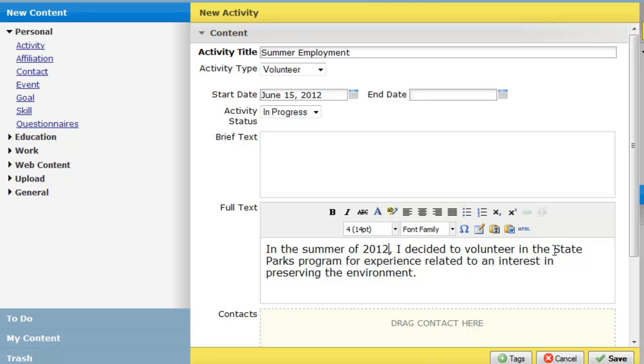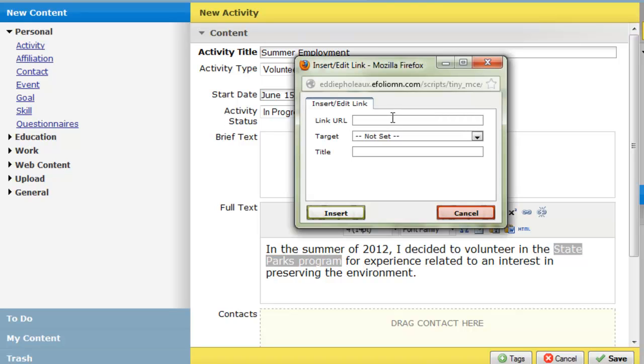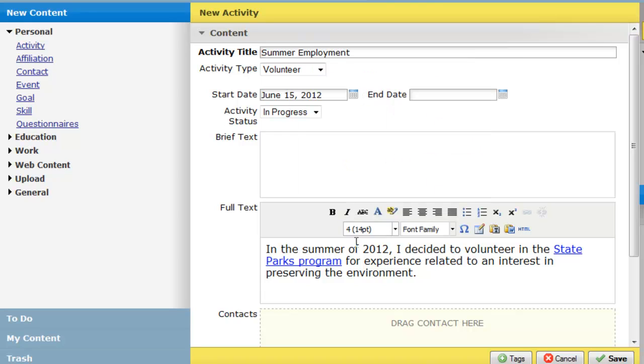And let's say that there was a link to the state parks program that I wanted to provide. I'll paste the link into this area. I'll set this to open in a new window, and I'll go ahead and insert that. So you see a few of the things that I can do within the content area.